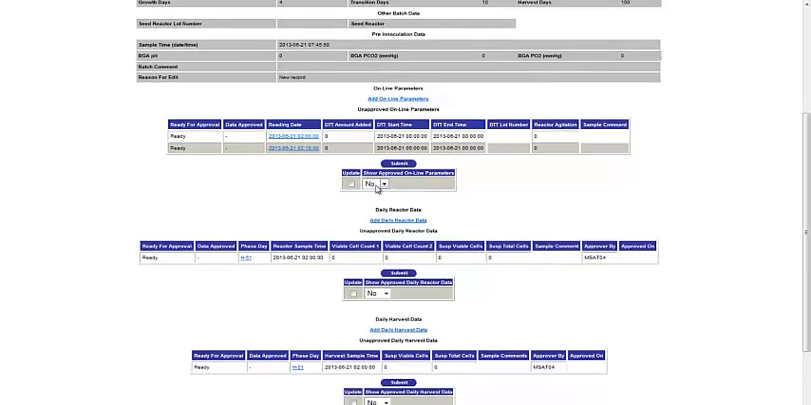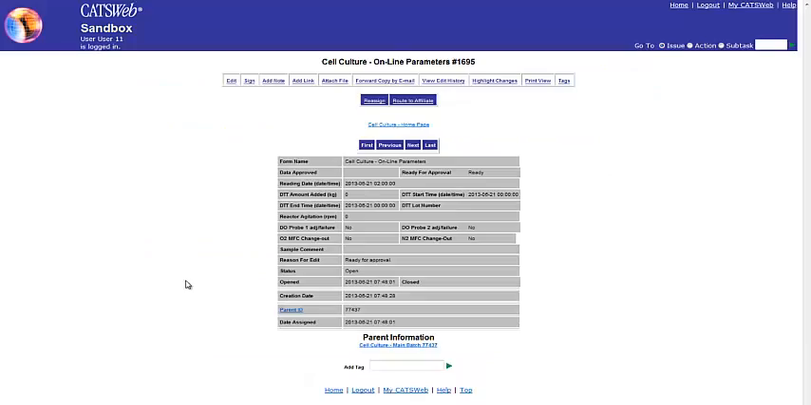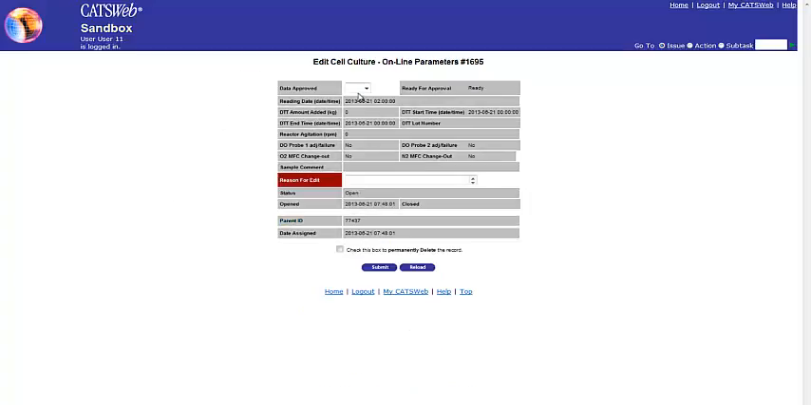The process will be the same for all subtasks. For online parameters, we should click the active link and review the data for accuracy and completeness. When ready, click the Edit link. Use the drop-down menu to indicate the data is approved, and record your reason for this edit. When ready, click the Submit button.